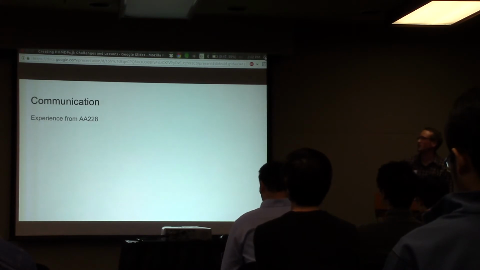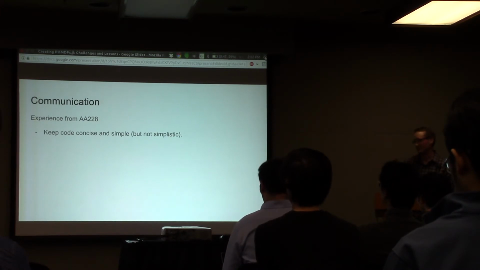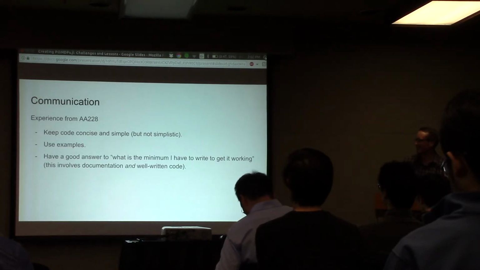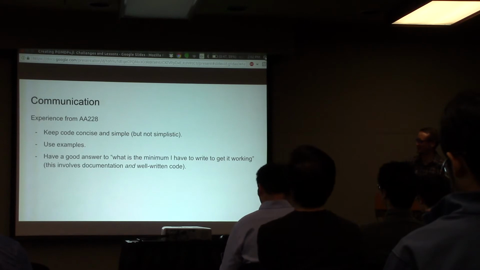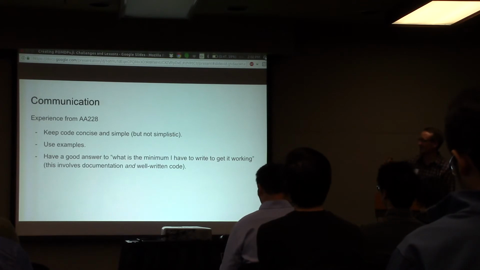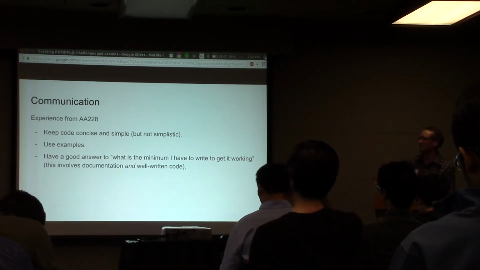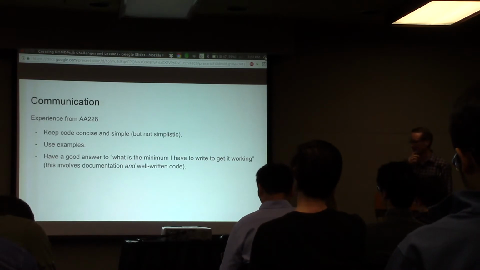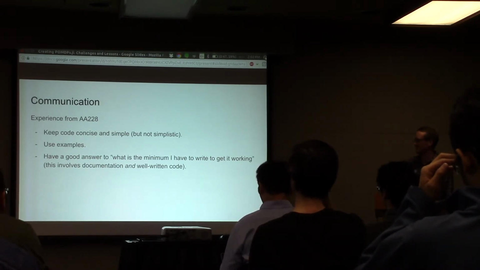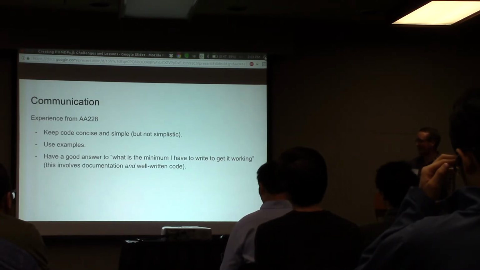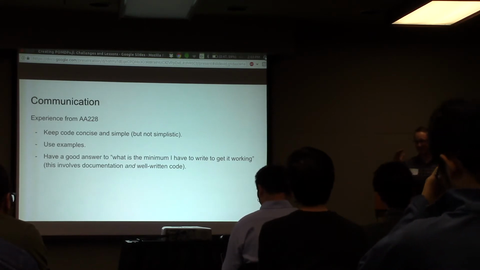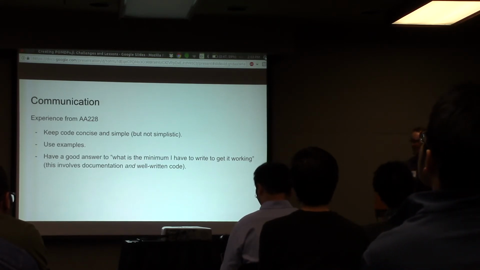And then I also have some experience from AA228, which is a class that we offer, and a lot of students use this. Things to do: keep your code concise and simple, but not simplistic, like I said before. Use examples. This is always what I've heard a lot of people say about this, and also asking about other software frameworks like RLLab and stuff is what is the minimum I have to write to get it working? And RLLab, that's a really great thing about OpenAI Gym and RLLab, is you can see it all in one little code snippet.